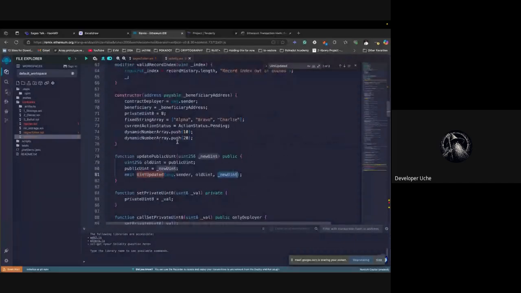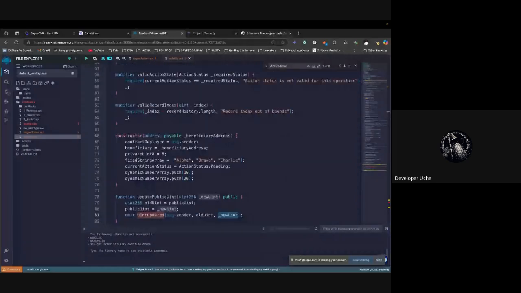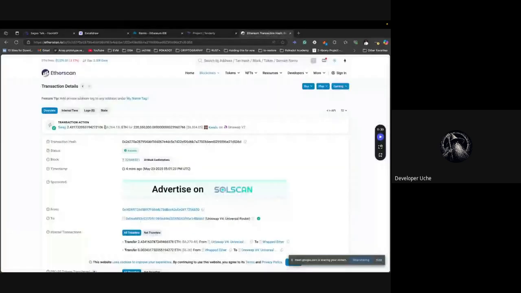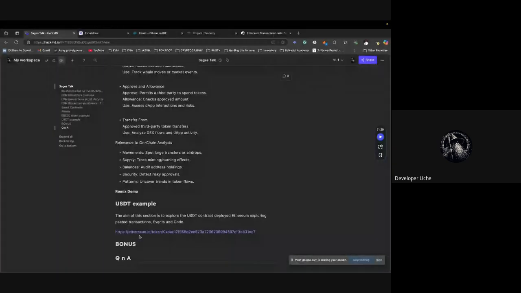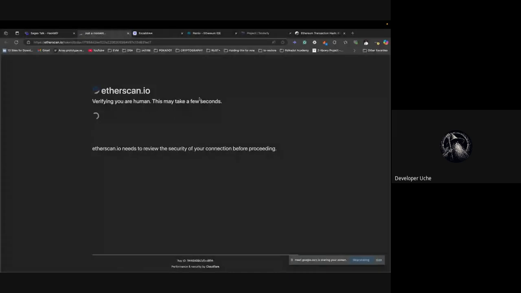And we would also look into the USDT contract real quick to see how they did this. Okay, we'll be back to that.